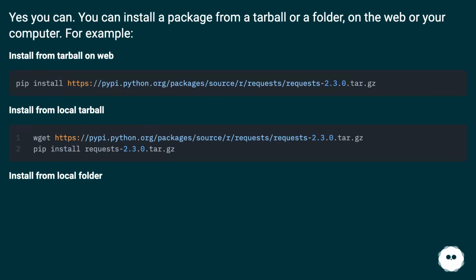Yes, you can. You can install a package from a tarball or a folder, on the web or your computer. For example, install from tarball on web. Install from local tarball. Install from local folder.